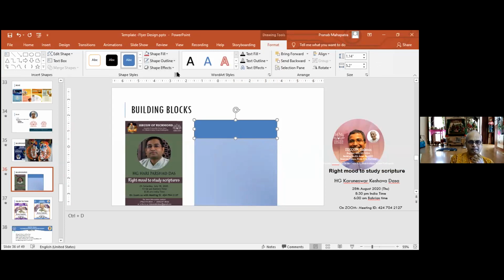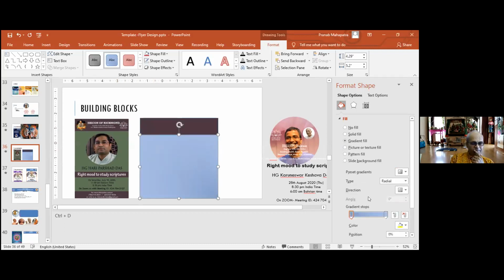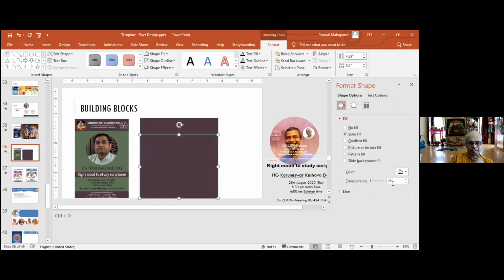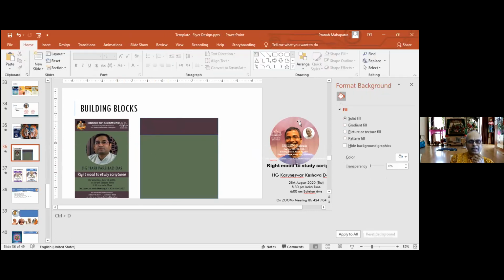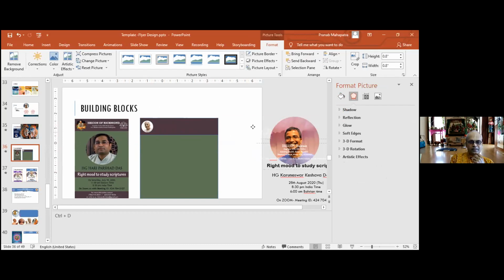Let me come here, and it's a fill. I want to say match the color. So then I can click the eyedropper here, and I can select it here, right? So that changes here. Similarly, here also I will say it's not a gradient fill, I will say solid fill, and I can use the eyedropper. So then I can pull Prabhupada here, then I can place my ISKCON logo here. So this is how I can build the blocks, right?